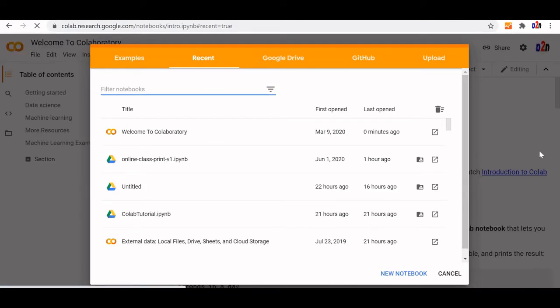We are now ready because I have logged in, and it has already taken me to my account. What is required is a Gmail ID or a Google account to work on Google Colab. Here I can create a new notebook by clicking this, or I can see the examples provided, and the recent files I worked on.